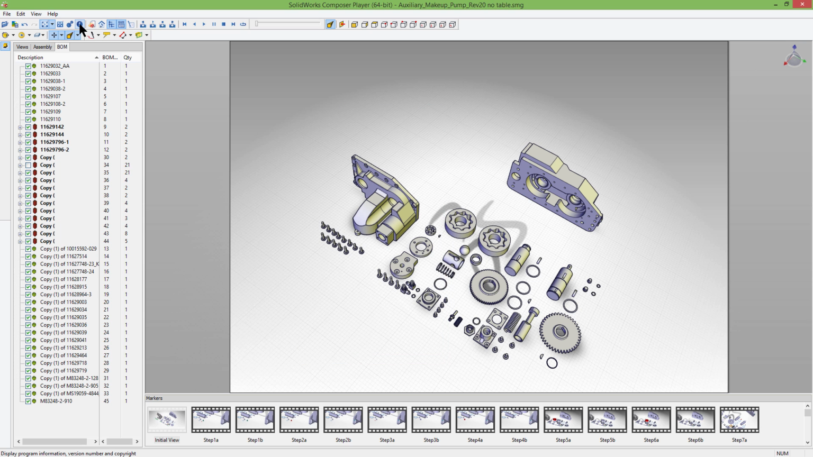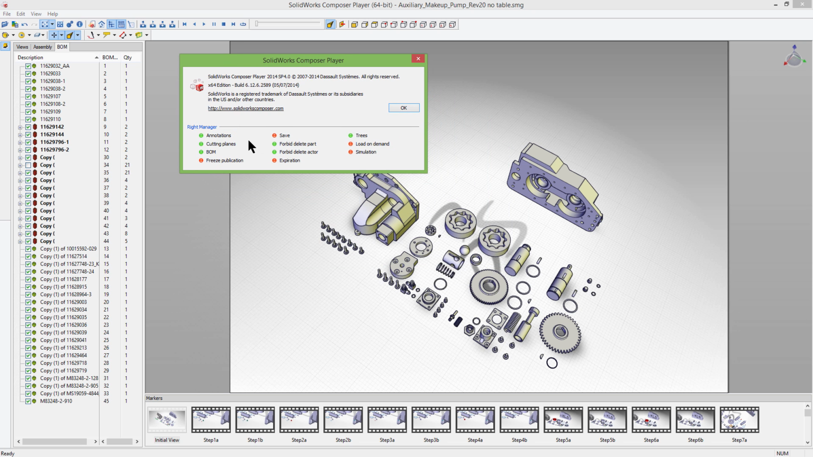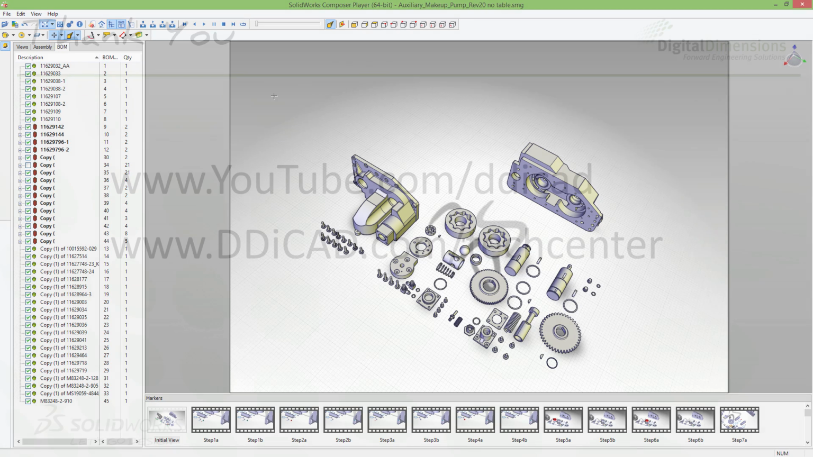Next button over is the circle with the eye on it. This one gives you the information of what's been allowed with this particular Composer document. So saved with this SMG, they're allowing the items that are highlighted in green. The ones that are red are ones that aren't allowed. So this is set up in the SOLIDWORKS Composer program, and they dictate what you're allowed to do. So if they didn't want me to see the BOM, that would show up in red here, and then I wouldn't be able to gain access to the BOM. So it all depends on what the creator is set for.